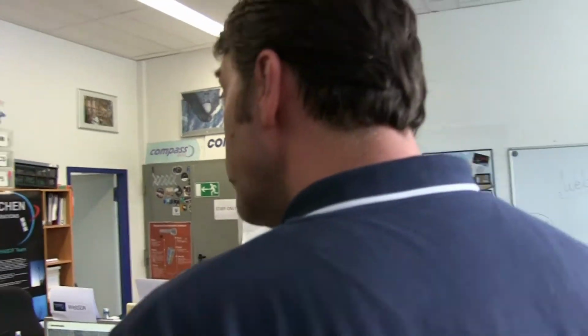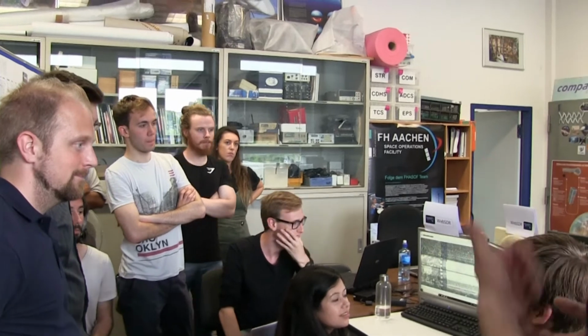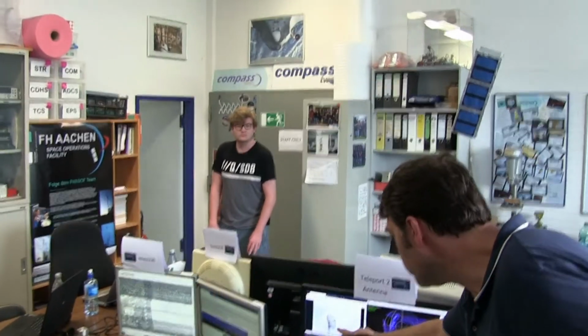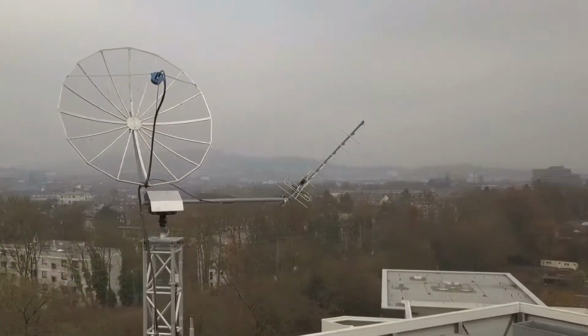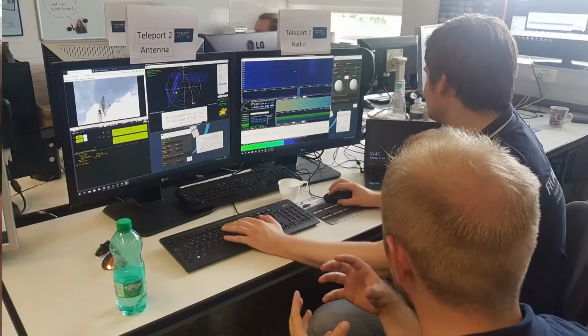This is now an experimental station. It's very new. We will have one more teleport for the next 3 satellites using this dish. We are not using S-band for now, but we use this guy here, which is a 7 centimeter. It's a really simple one.